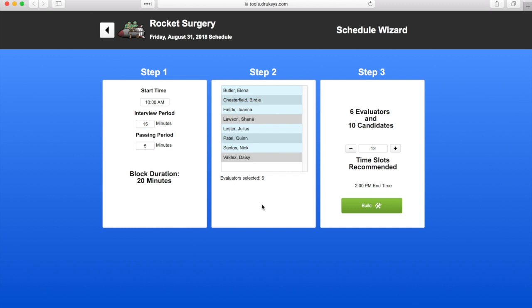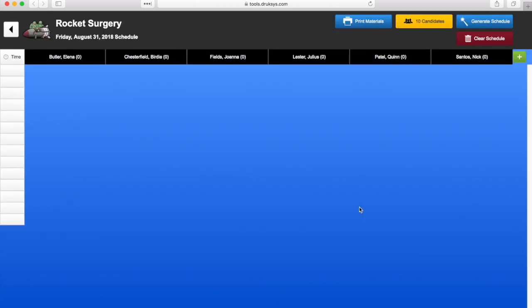Now we're presented with some feedback that tells us we have 6 evaluators selected, and there are 10 registered candidates. RezRATE will automatically try and pad a couple of extra time slots. I also know that I'm going to be adding in a welcome and a lunch, so I'll add 2 more slots. That tells us that we'll be ending at about 2:40 p.m. When I click on Build, it will take just a moment to generate those time slots for us.